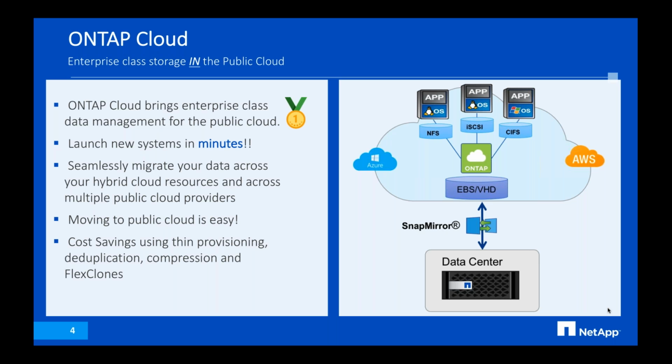And public cloud actually has a lot of good offerings. EBS and EFS from AWS is very good. We've been doing data management a lot longer than AWS has, and we have a lot more efficiencies and capabilities that we can offer with the OnTAP Cloud system.